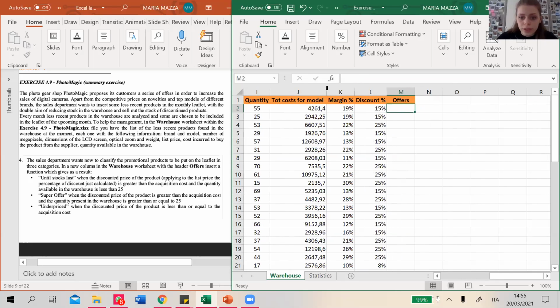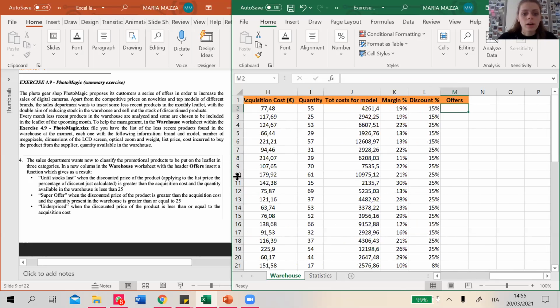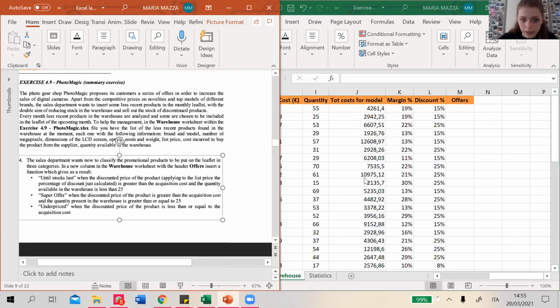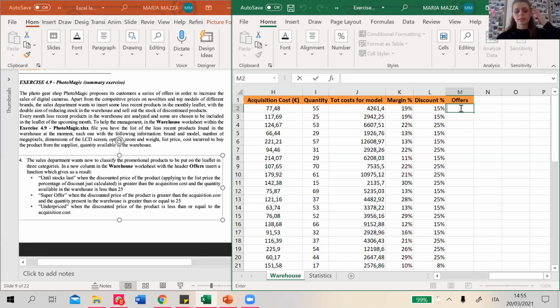Okay, and now we have to reason on what we are asked. So we have to consider that there are three conditions: until stocks last, super offer or underpriced, that all have to do with discounted price and quantity that we have in the warehouse. So if the discounted price is greater than the acquisition cost and the quantity available in the warehouse is less than 25, we have until stocks last. So we start using the if function. It's going to be an IF function as before.